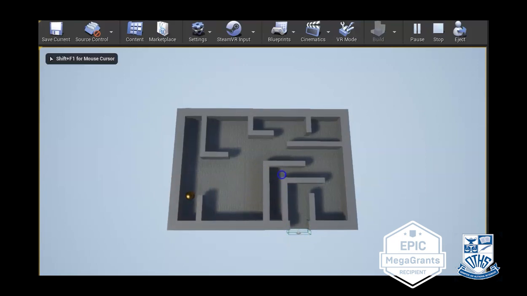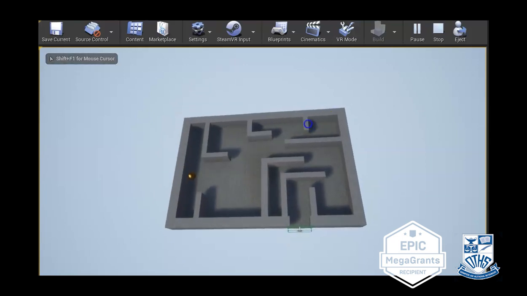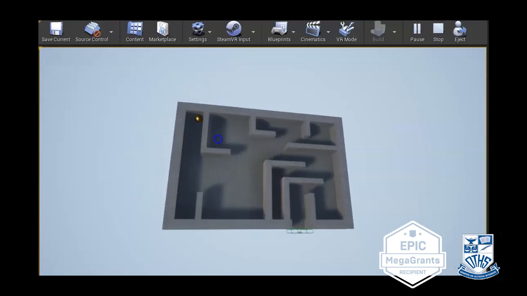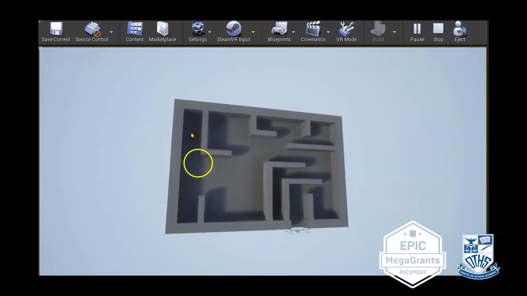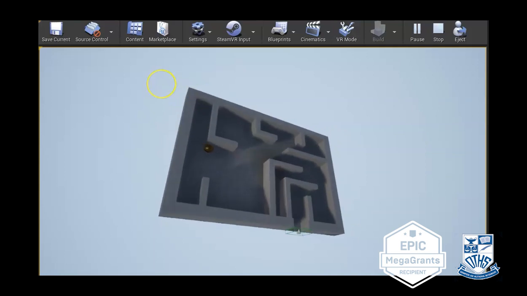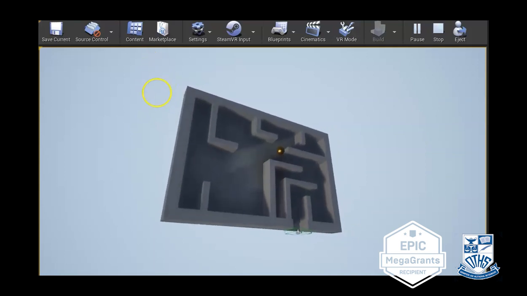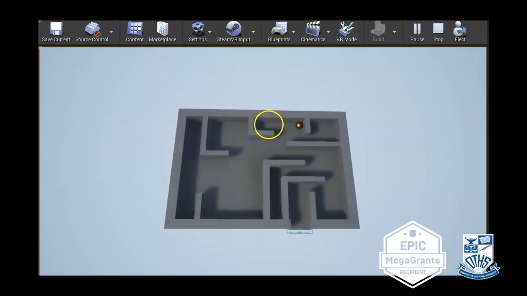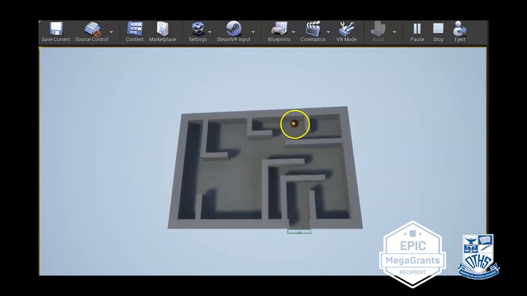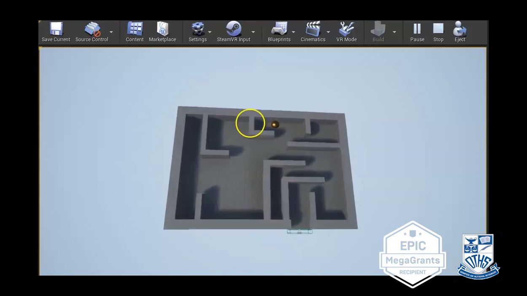As you can see, the goal is to get the ball into the hole over here, which you see there's a mesh. And the maze was created using the poly tools that are built in Unreal Engine.